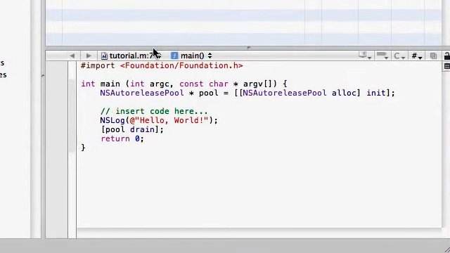And in this tutorial, in the last tutorial we opened this program and we ran it, and in this tutorial we're going to be understanding what this program means and also adding just a little bit of code.